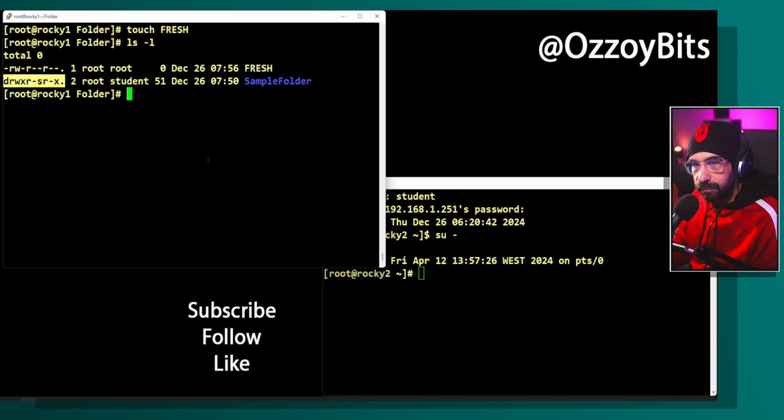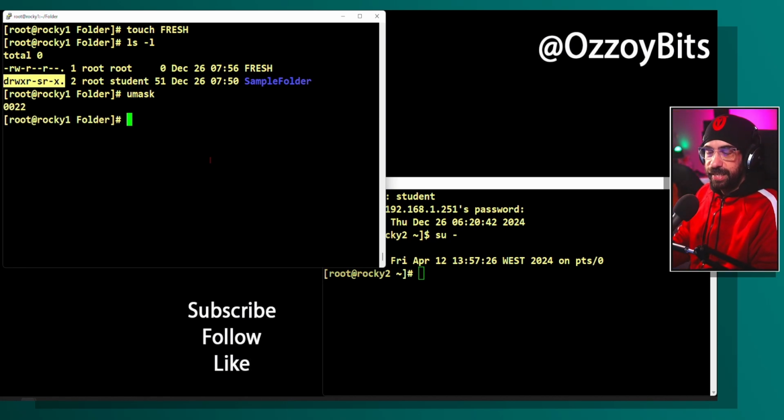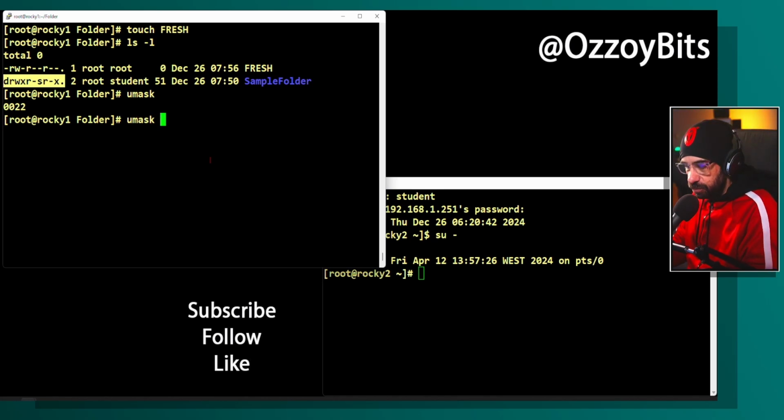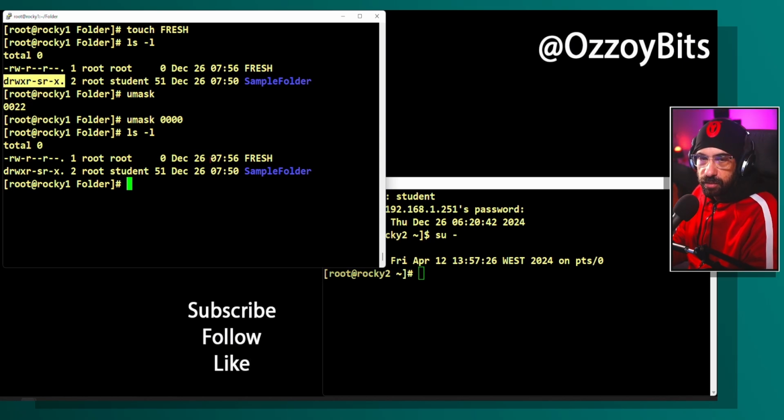Why? Because the people who set up this operating system, which is RHEL and all RHEL based systems, decided so. Let me show a quick thing. You have a thing called the umask. The umask has this set of permissions. Let me first set the umask to nothing. Okay, here we have the umask set to nothing.